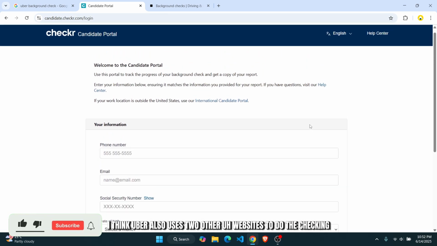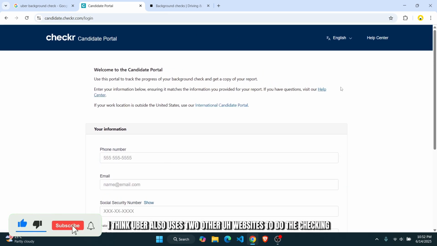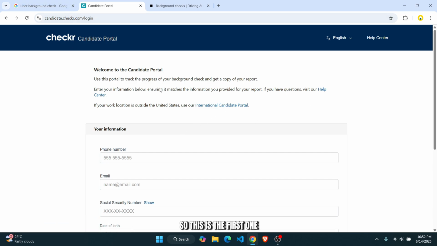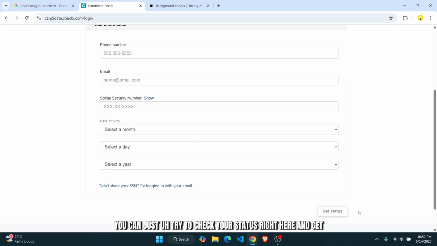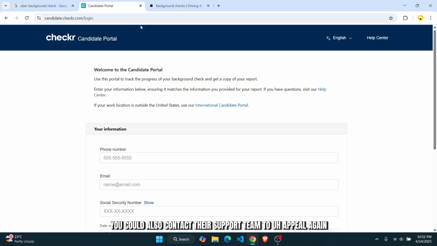I think Uber also uses two other websites to do the checking. So this is the first one. You can just try to check your status right here, and you could also contact their support team to appeal again, if you've been rejected.